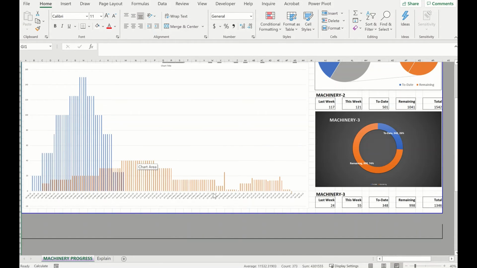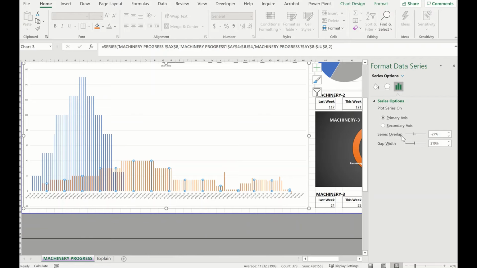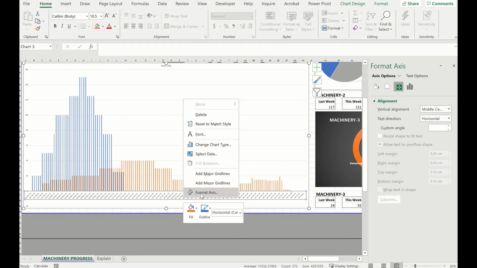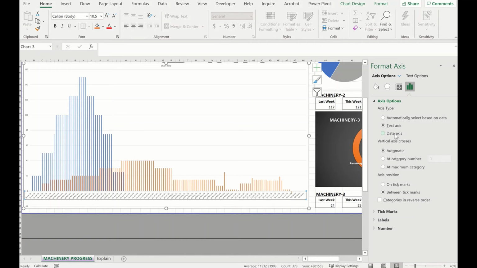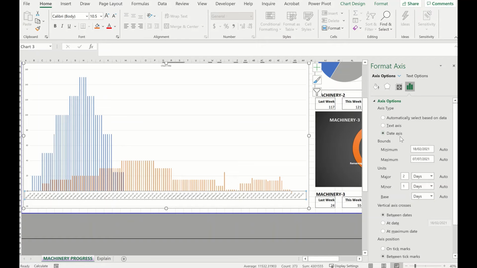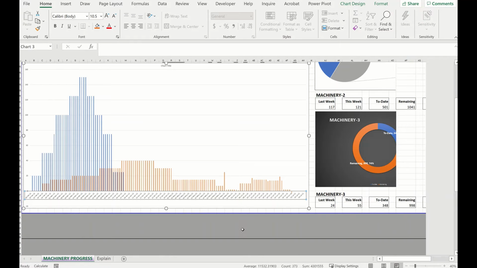The same here, right? Now the trick to actually making the bars a bit bigger is, you can select this, right click, format data series, and we can adjust the series overlap and then gap width. These two we can adjust to make sure these two don't have a lot of gap in between. That's one way. Second way is we can click the axis, right click, format axis, and then you see here automatically select based. We can click text axis, or we can click date axis. Sometimes one of these two things works. All right, let's just click text axis for now and close it.